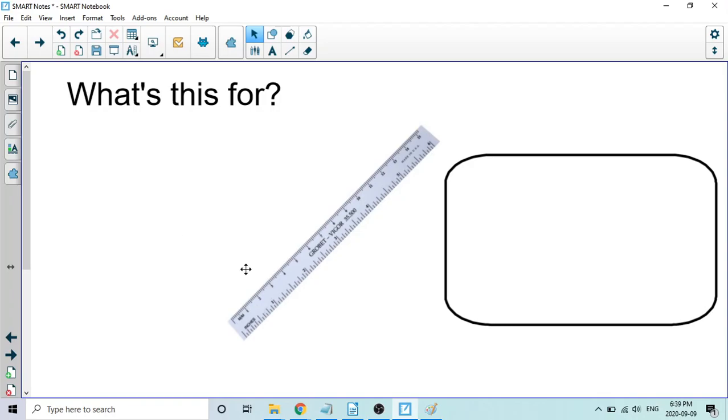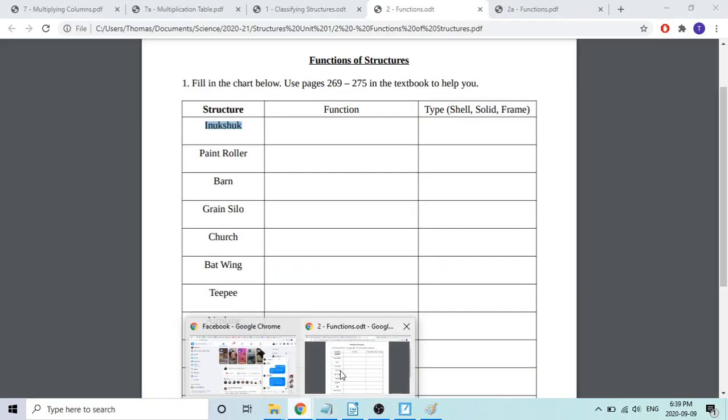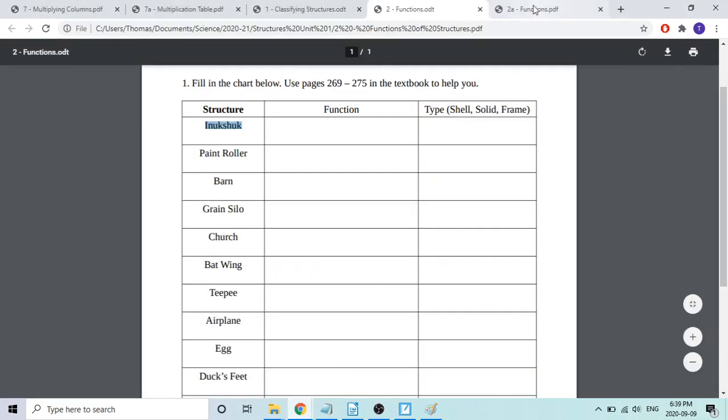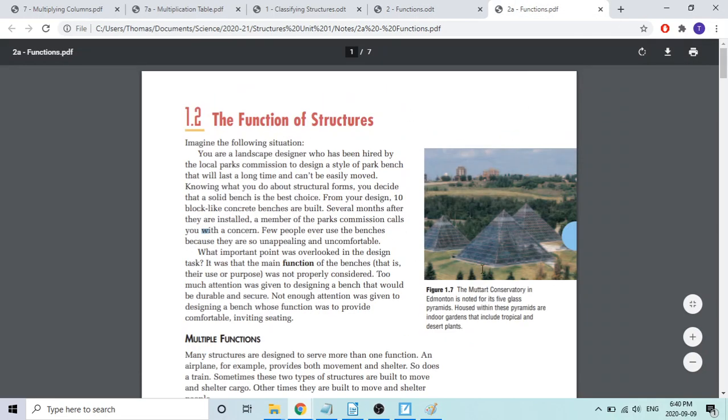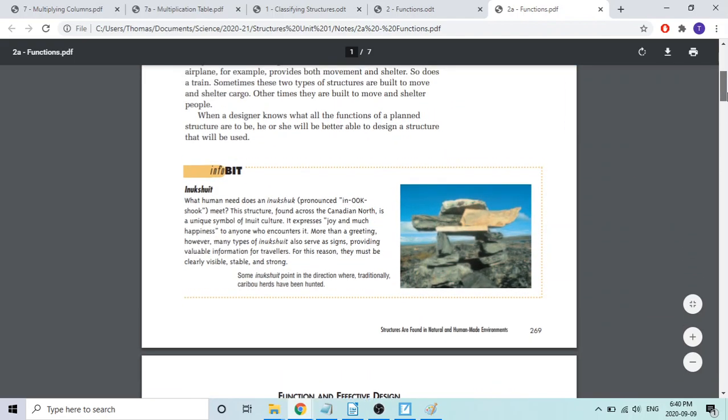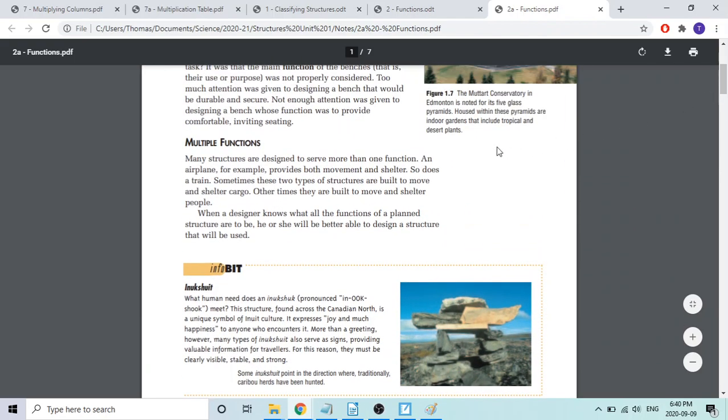Before we get started, I want you to go in the handout and find this set of pages here. The first at the top it says 1.2, the function of structures. They should be in your take-home package. And if you don't have the take-home package for whatever reason, I will have it uploaded on the Google Classroom.